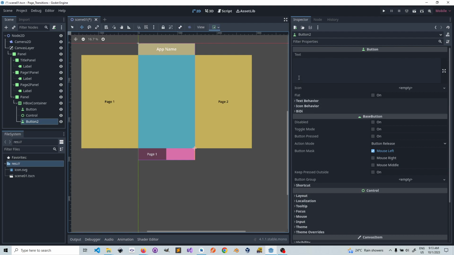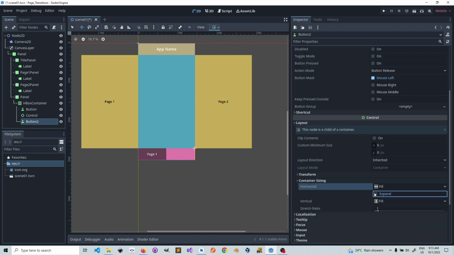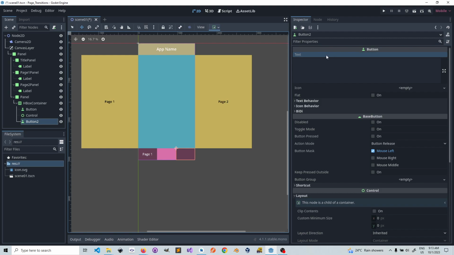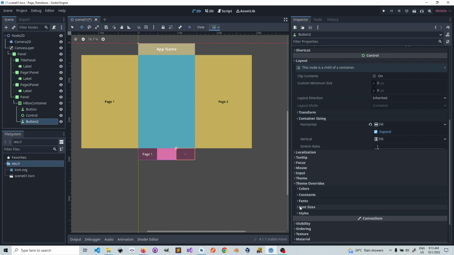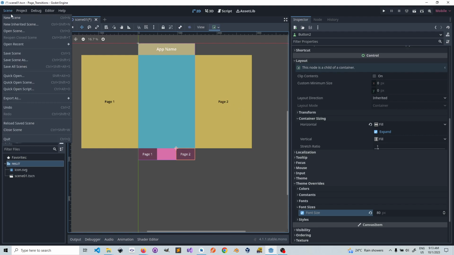So we go to this. Have I created the second button? Yes, I have. We're going to go to layout, container sizing, and we're going to say expand. So that's our second button, and then we're going to create the text. We're going to say page 2. Okay, and finally the sizing of that, if we go down to theme overrides, font sizes, and we change that to 80. So I think that's it for our scene.